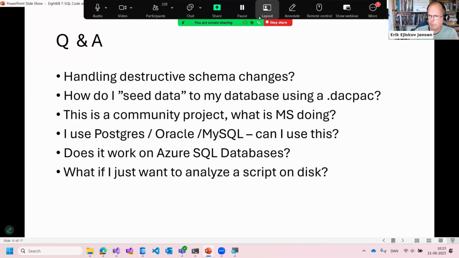So this is a community project. So what is MS doing? We touched a little bit upon that. So MS has an offering that, I've already said too much about the state of that in terms of VS than I probably should, but it will probably appear to the public very soon. Anyway, Microsoft's solution for Visual Studio is a classical SQL project with all the limitations that come with that.